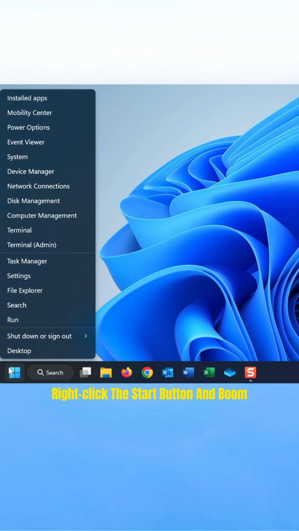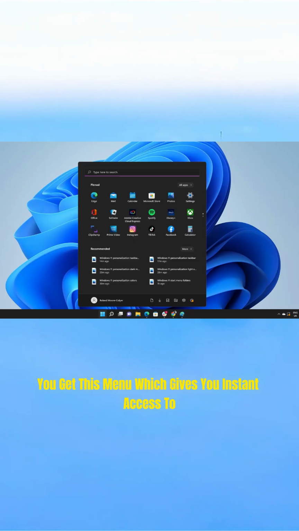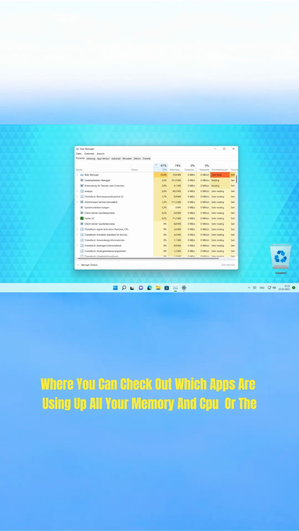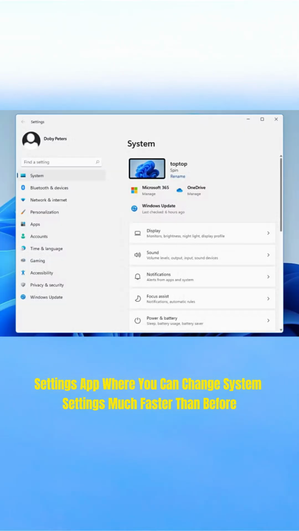Right-click the start button, and boom! You get this menu which gives you instant access to the most used power tools like the Task Manager, where you can check out which apps are using up all your memory and CPU, or the Settings app, where you can change system settings much faster than before.